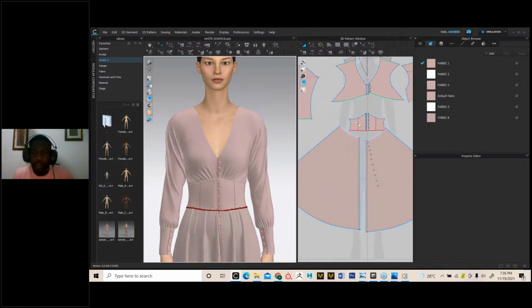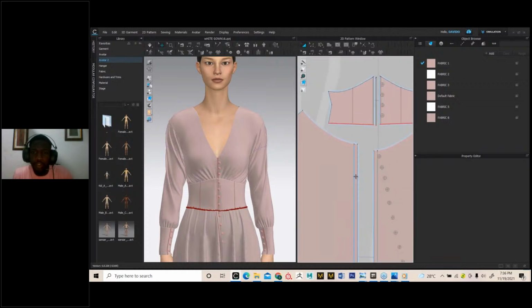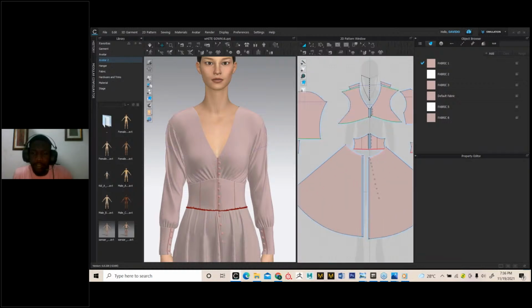So the same tricks for moving your camera around in this place also apply to your 2D pattern window. If you want to move around the 2D pattern window, what you simply need to do is hold the middle mouse button and drag around. Then you'll be able to go around your 2D pattern window. If you want to zoom in and zoom out, you can just scroll with your mouse.